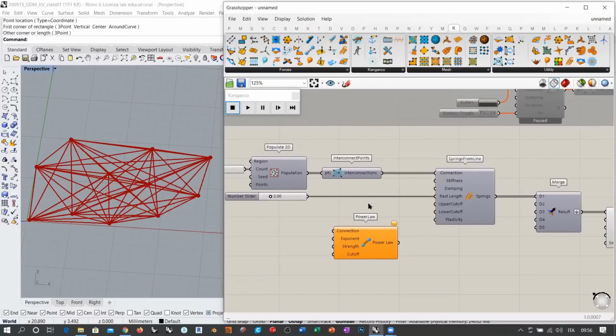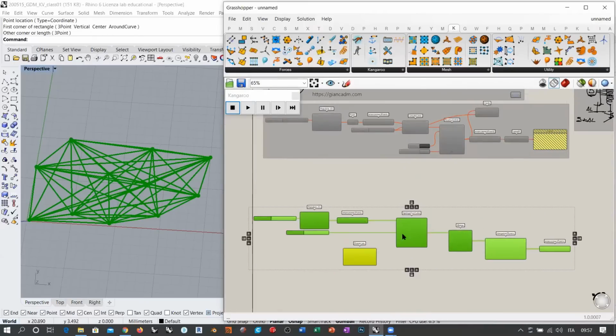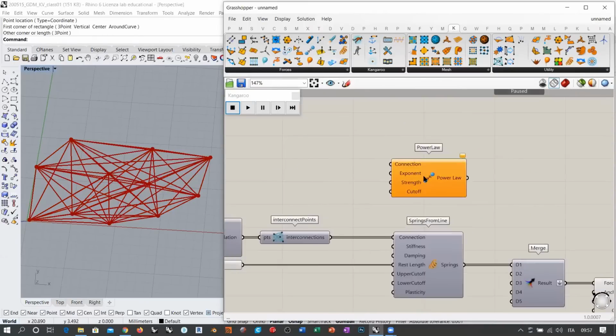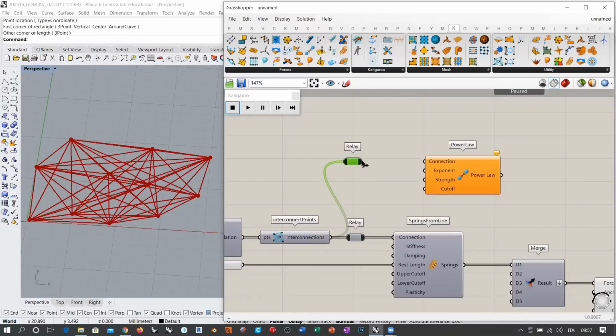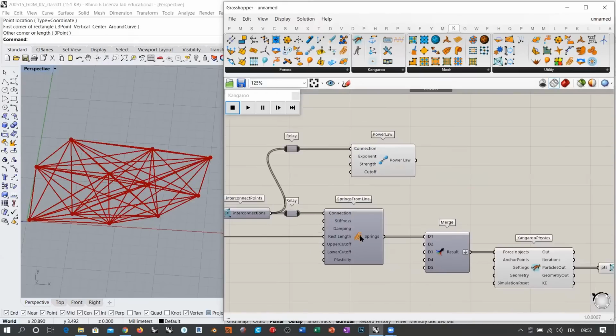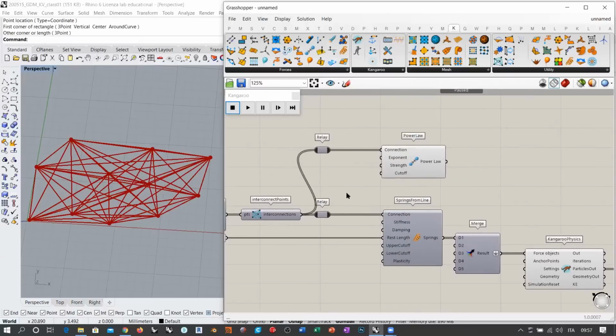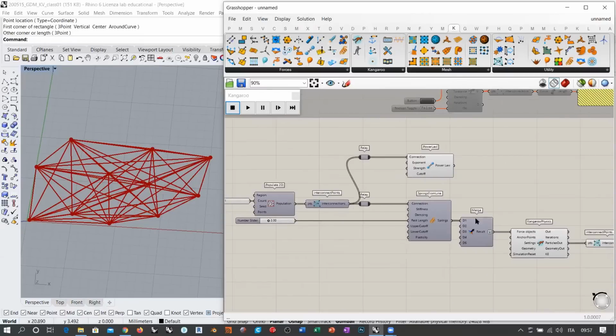So what I'm going to do, I'm going to use the power law. Let's try avoiding too much cable crossing here. So the connections will be the interconnections. I can also double click on the wire and create a relay, and then copy this relay and use it for connection. This is something that I normally do to avoid intersections between wires in Grasshopper. This becomes very tricky when you have the spaghetti effect.